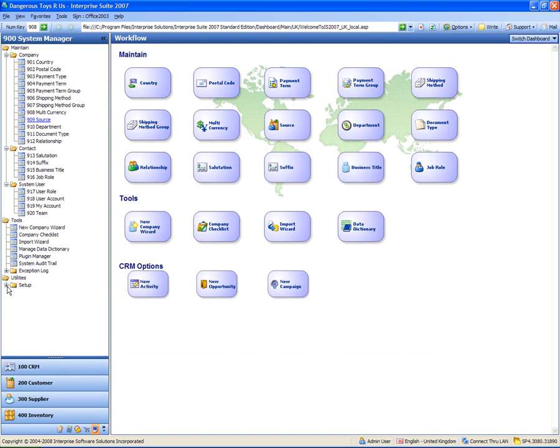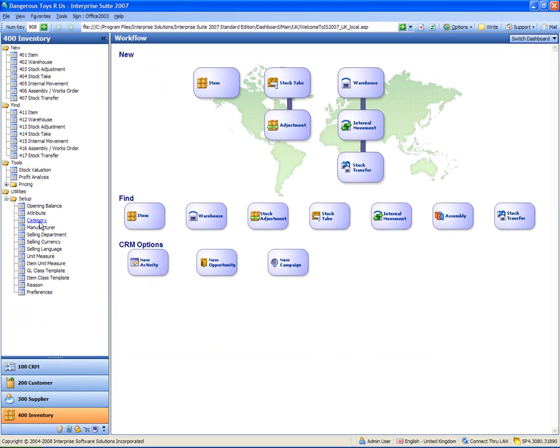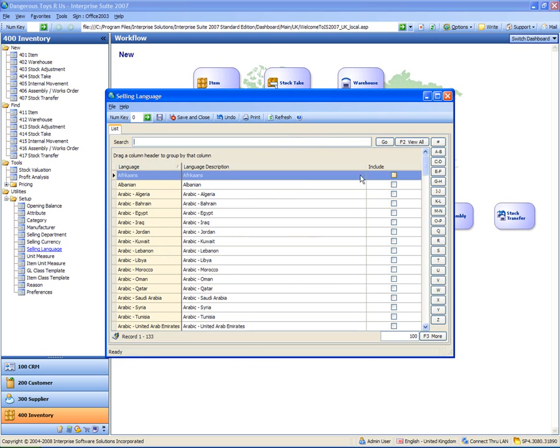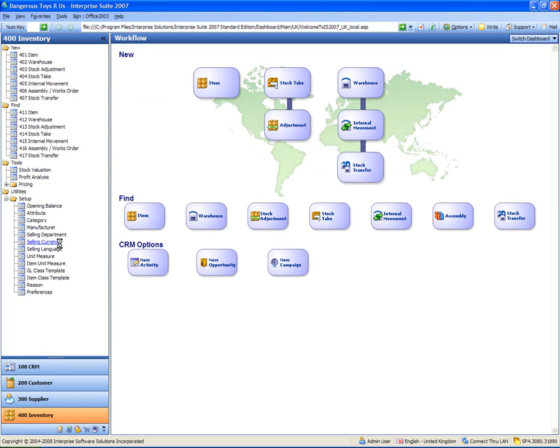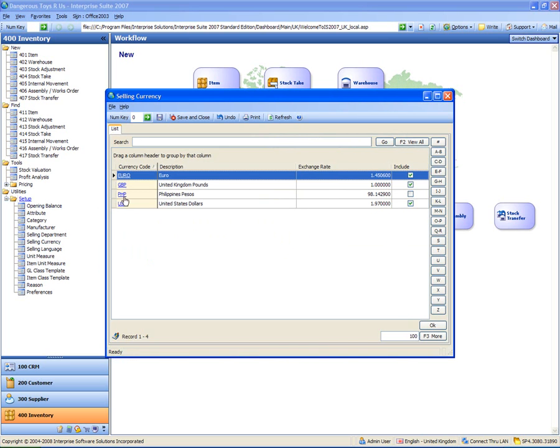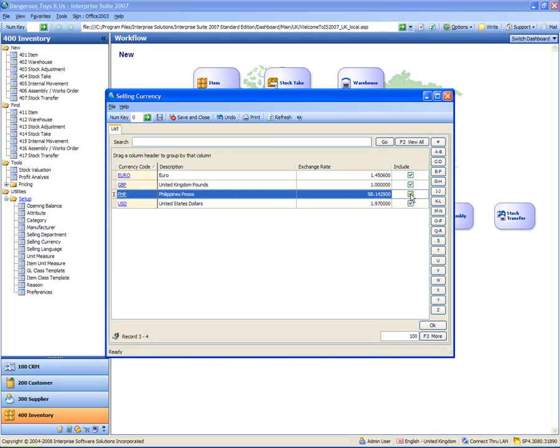And now if I go to setup, not of System Manager though, in inventory and go to selling currencies, I should now be able to select from the PHP. If I hadn't have made that active in System Manager, then it wouldn't have actually appeared in this list. Only the active ones appear. So then I want to tick that to make sure it's included, and save and close.